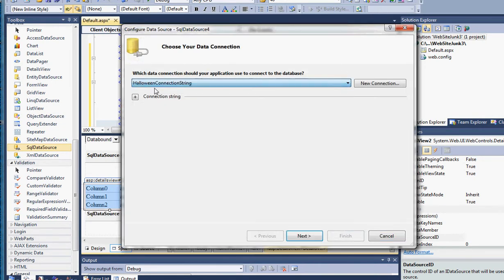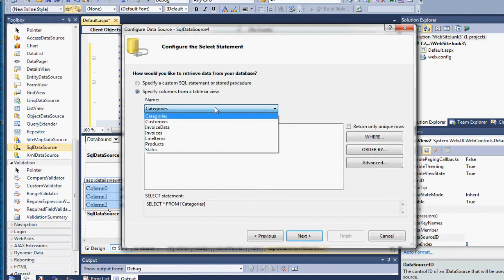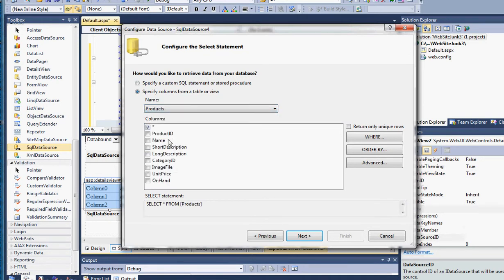So drop down, I only have one SQL data source on my computer right now. In my details view, I want the details view to show me all the information about the product. I want to show the name, the short description, the long description. Let's say I don't care about the product ID, and I want the price. Now I've got everything selected that I want to see in this details view control.